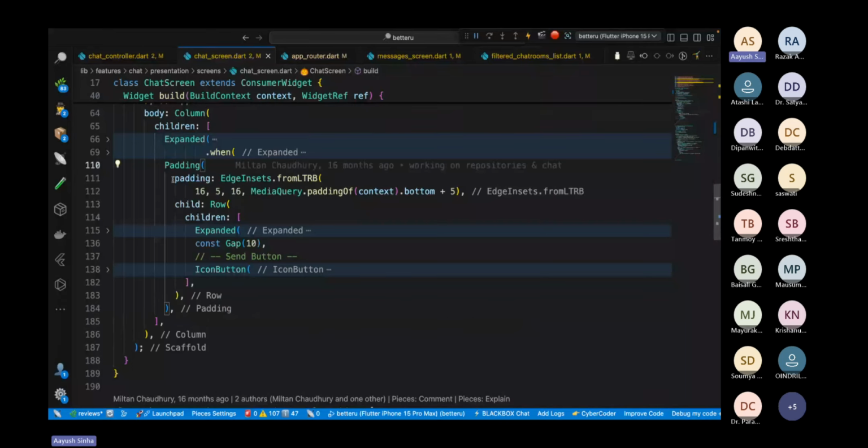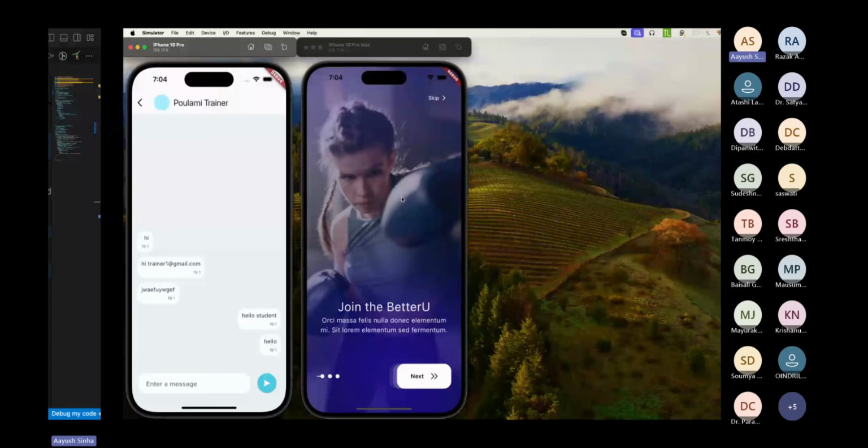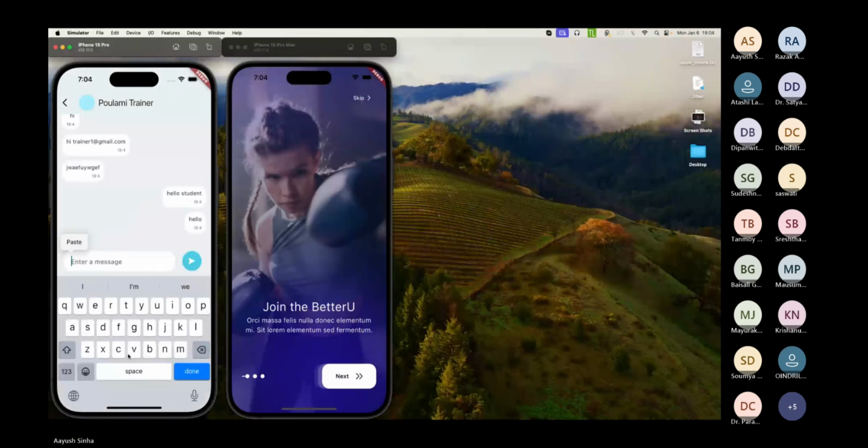We have some padding. Then inside row we are having the text field, then some gap, and then send button. So one thing here, why we are taking media query.of padding context.bottom. This is like when we click on this text field, I want it to scroll up like this. So to get this, from the bottom, I'm giving some padding. So what padding I need to give is this part, and then the keyboard height, and then whatever from the keyboard I want some gap.